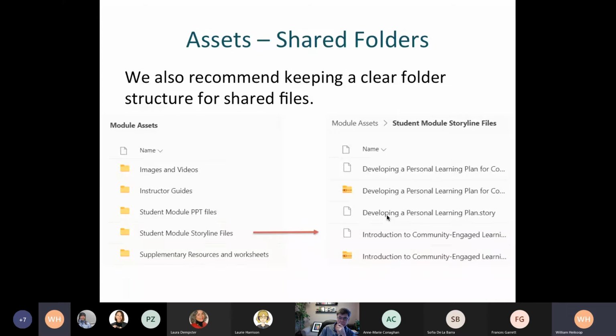We had a folder for the instructor guides. We had a folder for the PowerPoint files. We created these also in Storyline, and again, I'll show this a little bit later. So we kept the Storyline files separate, supplementary resources separate, and the little arrow shows if you dug down, of course, in the Storyline modules, we kept for each module the story file and the zipped content for sharing.